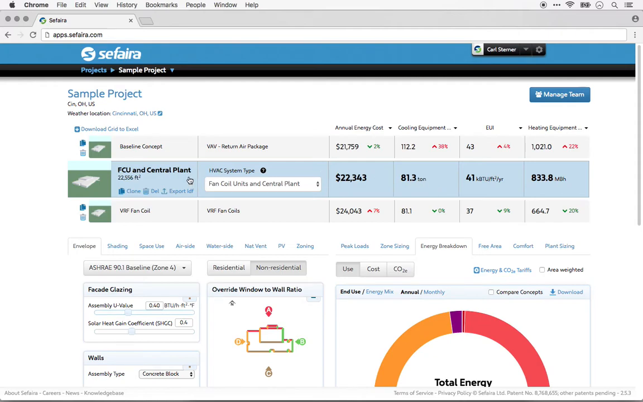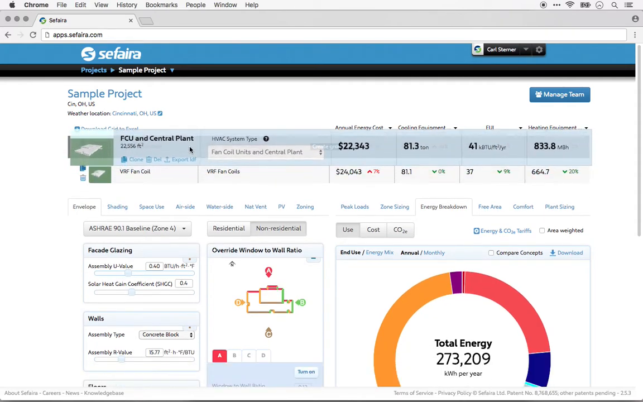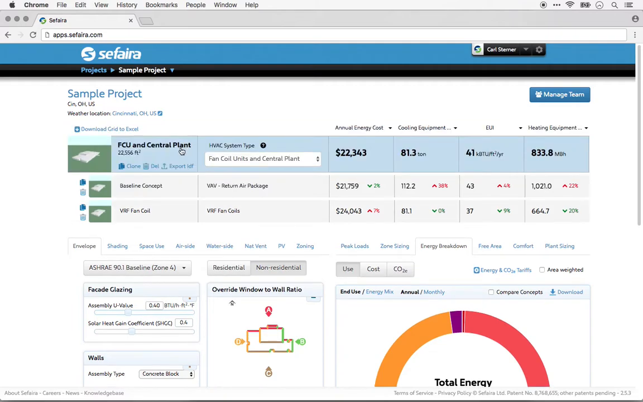You can also reorder options by dragging and dropping. And this can become very helpful if you begin to stack up a lot of different options and you want to kind of prioritize some or highlight some as the new baseline.